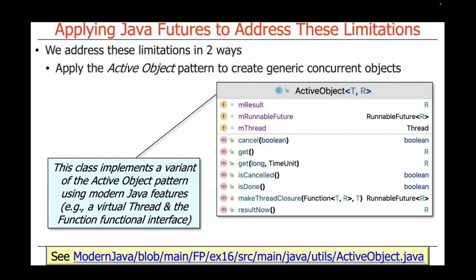We're also going to implement a variant of this pattern, which is going to be called active object. No surprise there. This particular implementation is going to leverage some cool modern Java features, such as virtual threads, and also the functional interface that we've talked about before. So you'll be able to pass a function to the active object. It will then do the computations in the background and will provide results at some point once the computations are done. And you can find the source code in the link at the bottom of the slide.